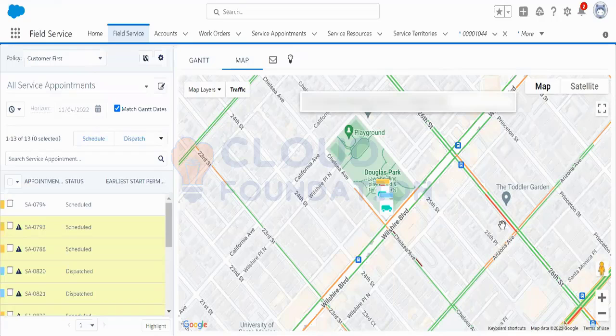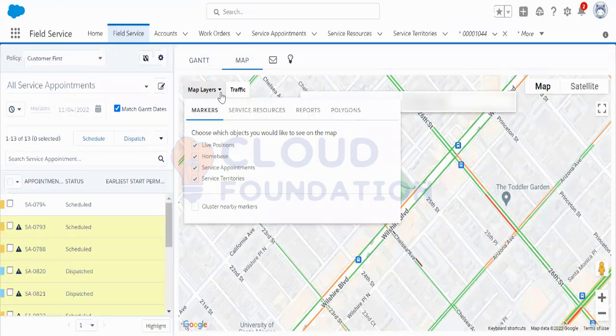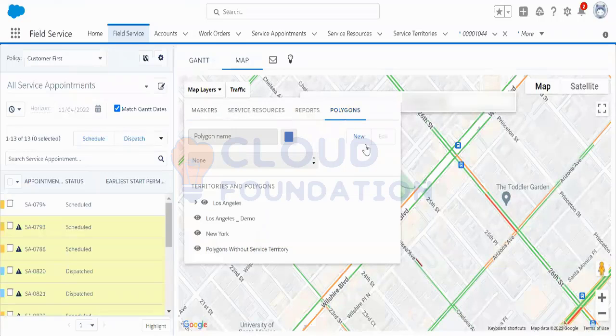A dispatcher usually pops out the map to view it alongside the Gantt. The dispatcher tracks the mobile workers on their daily routes, selects the layers of data to display, and even draws service territories directly on the map. How can they draw the service territories directly on the map? If you click here, polygons are there.